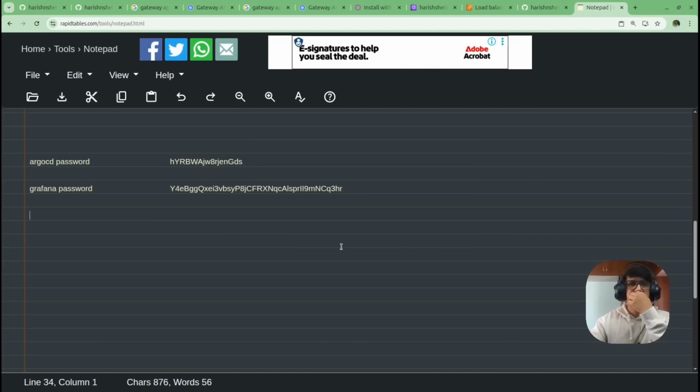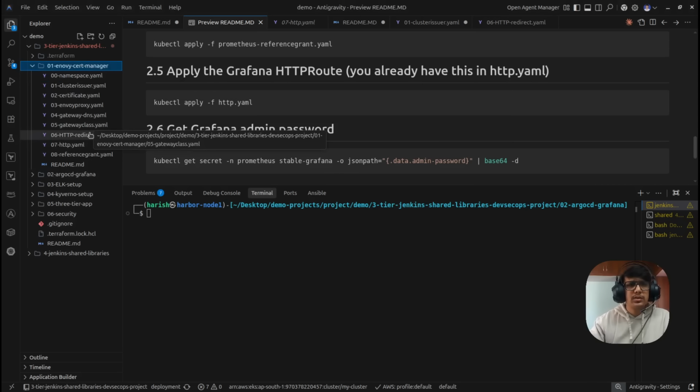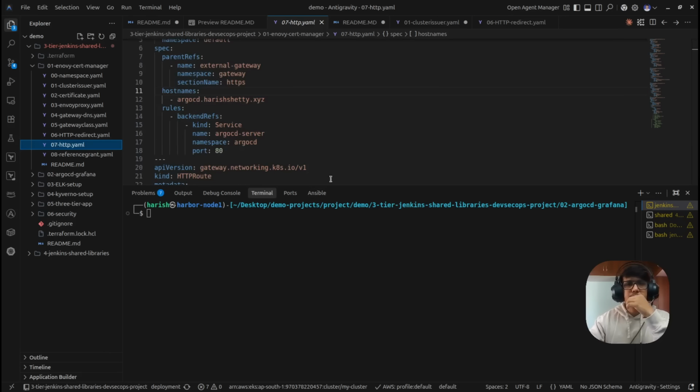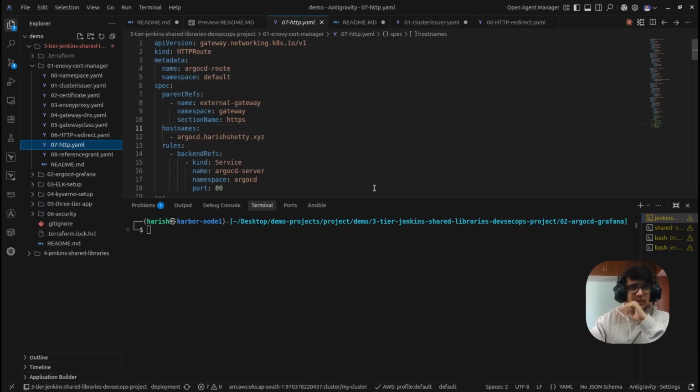Yeah, we have done two things. Now we have to access ArgoCD and Grafana. Move back to here, where we left off with HTTP. In the HTTP section, just observe one thing. We have to access ArgoCD, right? It is a ClusterIP service, not a LoadBalancer.